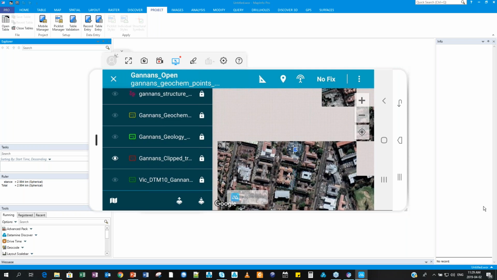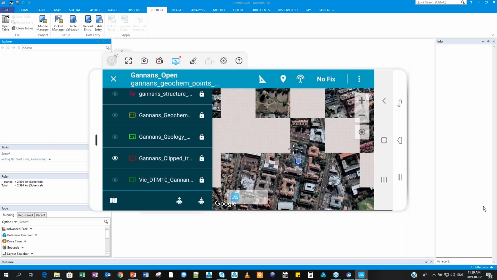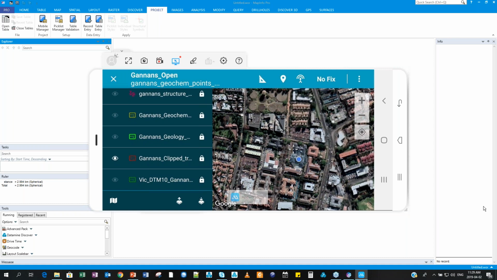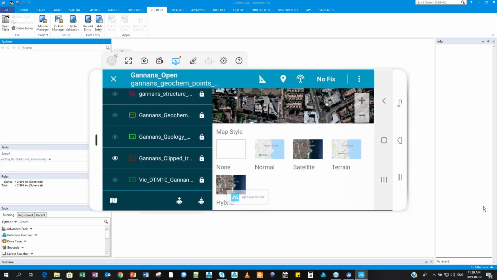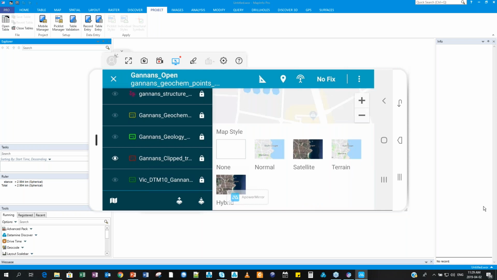We've also got a few different base maps that we can use here. Currently it's set on satellite, but we've also got the Google Road Maps, the terrain map, and then the satellite.